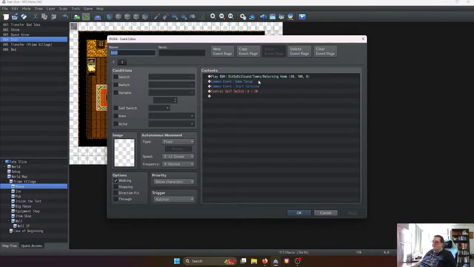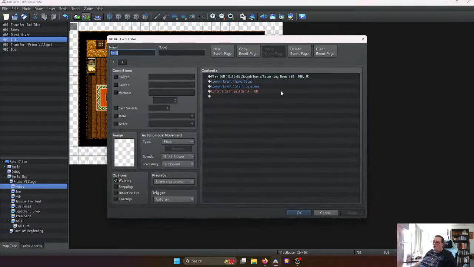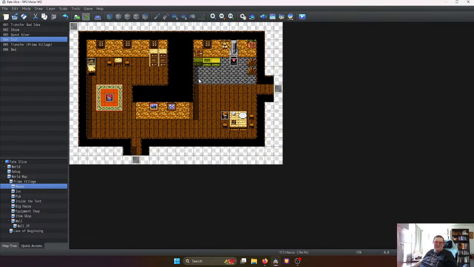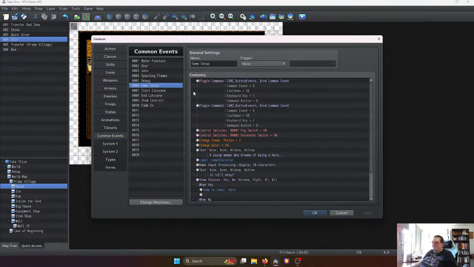Then we have two common events, game setup and start cutscene, and then just a switch that turns the event off, so it only runs once. Now, the reason I put my setup stuff in common events is because when you're testing, you're going to move where your player starts, and by doing this, you can always have your game setup stuff happen no matter what map it starts on. If you made all of the pieces I'm about to show you in this event, you'd have to copy this event to every map as you tested. Instead, we put it in our common events, so it's always available.